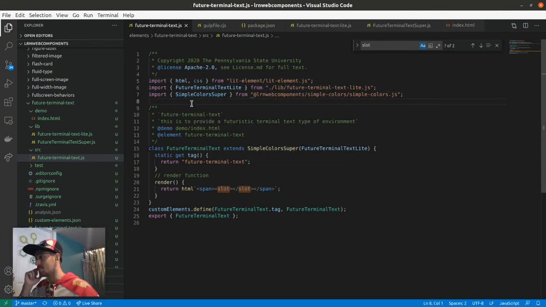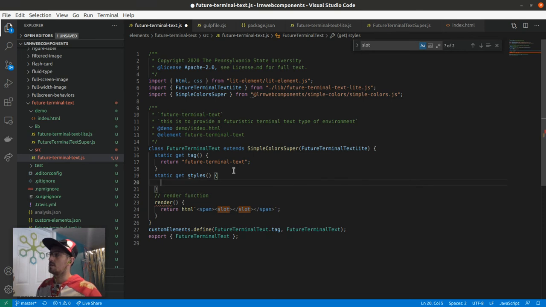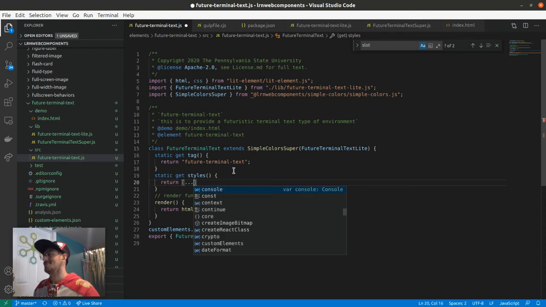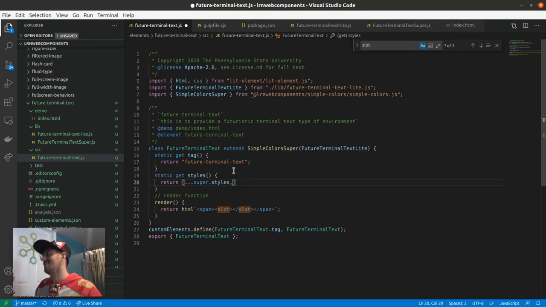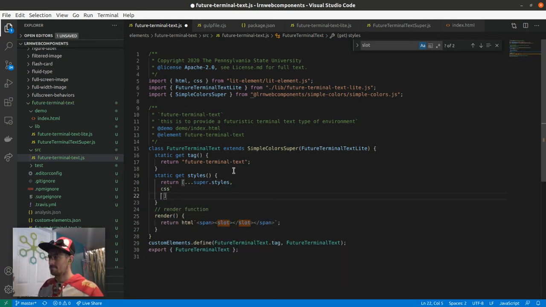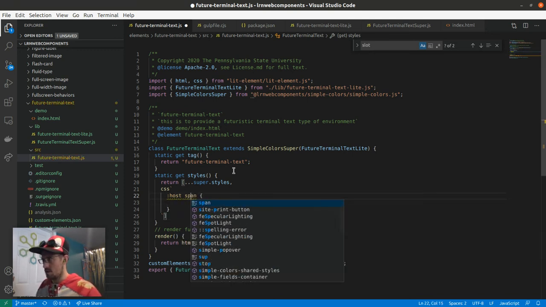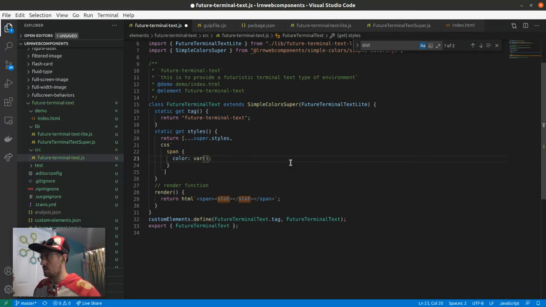So now we can add in the other variables that this supplies, because it supplies a light and a dark. And the way we can leverage those is static get styles. And we are now going to return, I know this has an iterable of styles. It has to. Otherwise, we wouldn't have had all the issues we just had. And then in here, we're going to do host span. I don't even need a host, but we'll do span, and then we will do color variable.